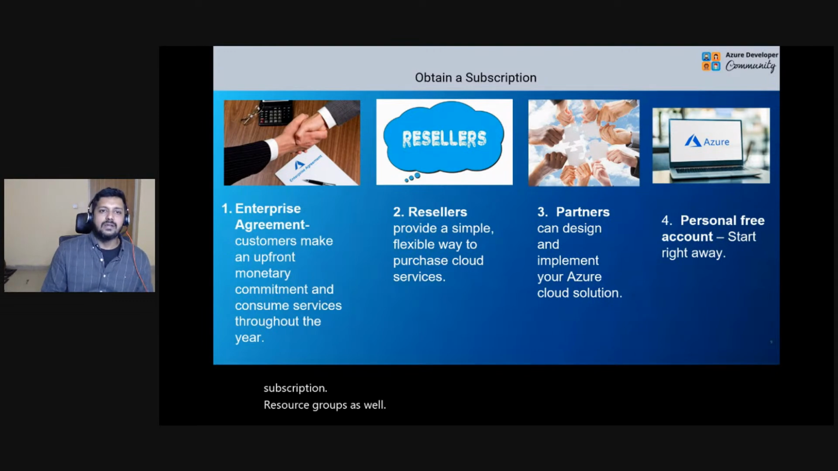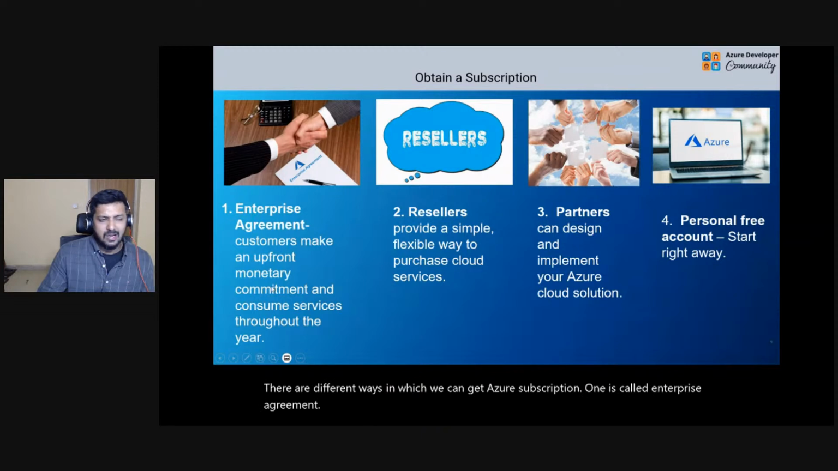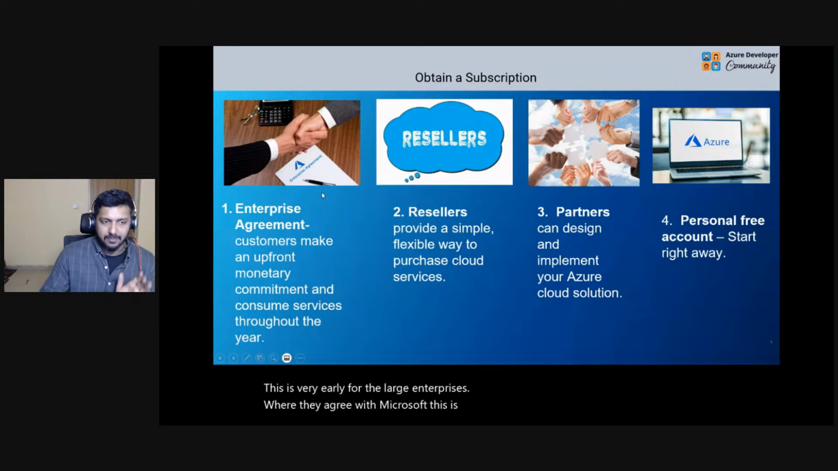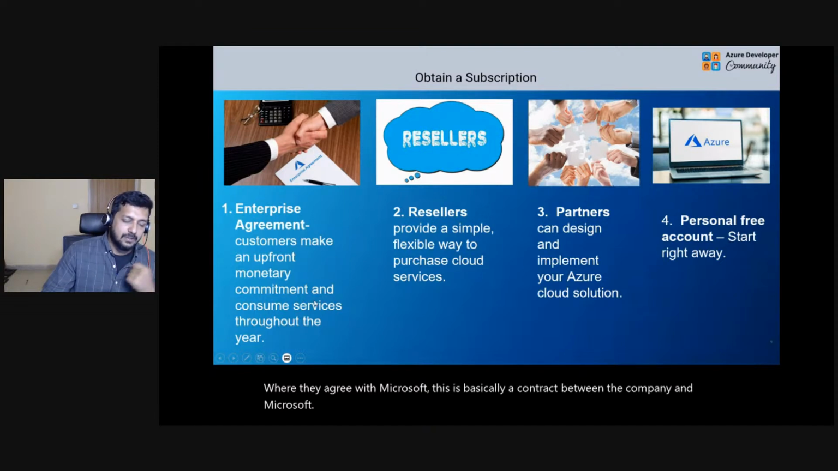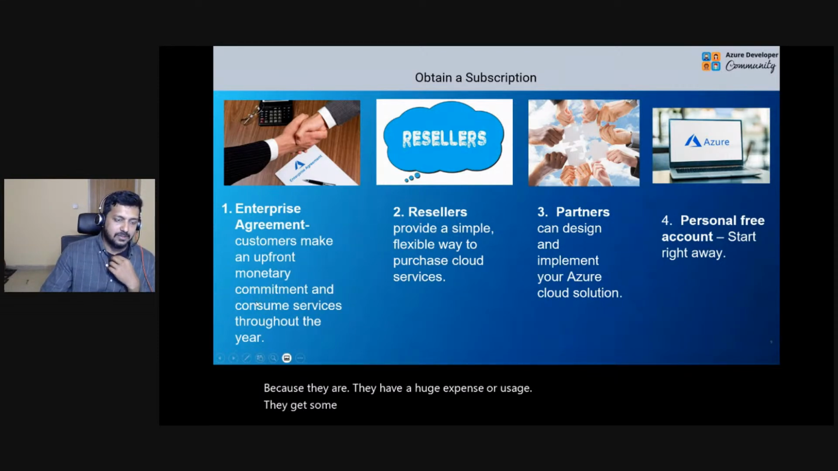Now, how do we get an Azure subscription? There are different ways in which we can get one. One is called enterprise agreement. This is primarily for large enterprise customers, where they agree with Microsoft. This is basically a contract between the company and Microsoft. Because they have a huge expense or usage, they get some monetary benefit, some discounts. And this is one way of getting an Azure subscription for companies.